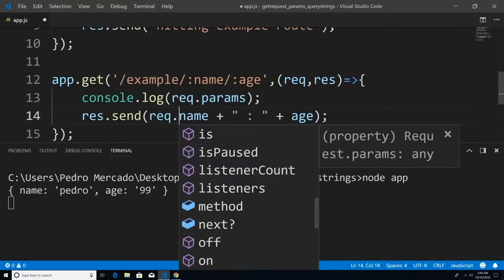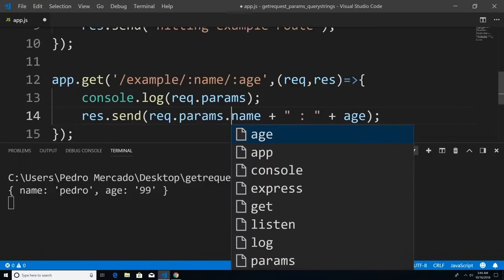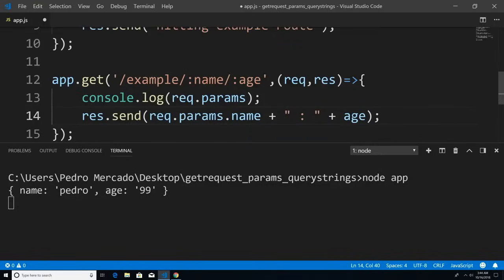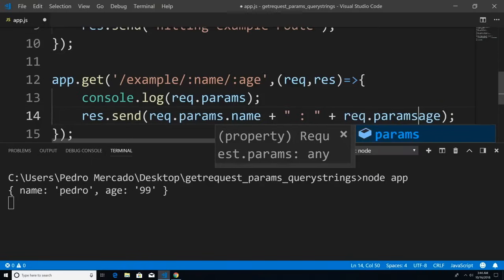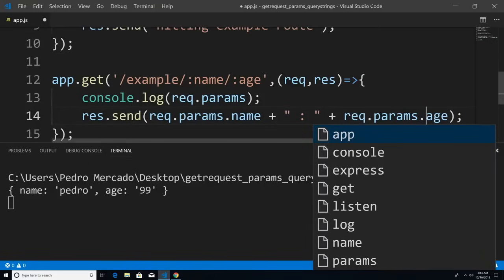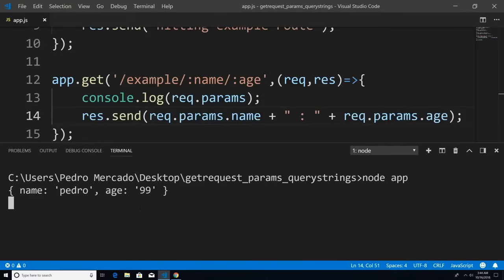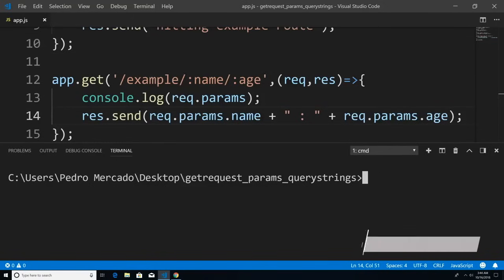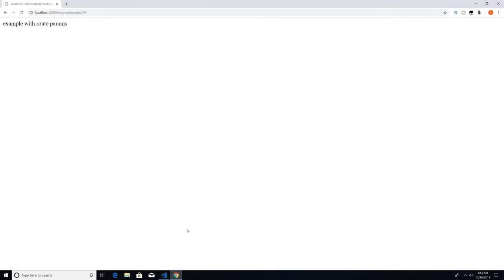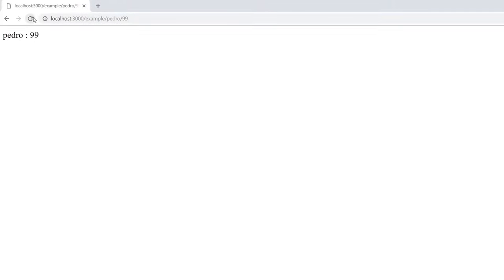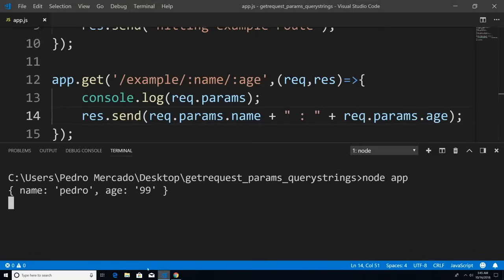So I could say request.params.name to access the name value, and I could say request.params.age to access the age property. So now if I save this, and we're going to reset the server, CLS to clear the terminal, node app, head over to Chrome, hit refresh, and you can see that we're sending back to the user Pedro and 99, and that we get the same output because we're still printing it. So that's how we would get data from the user using route parameters.